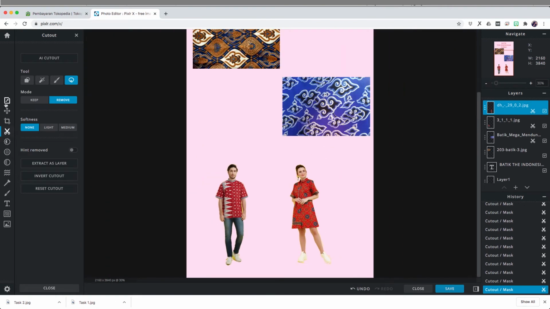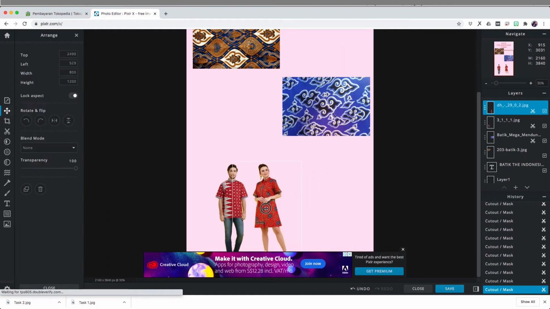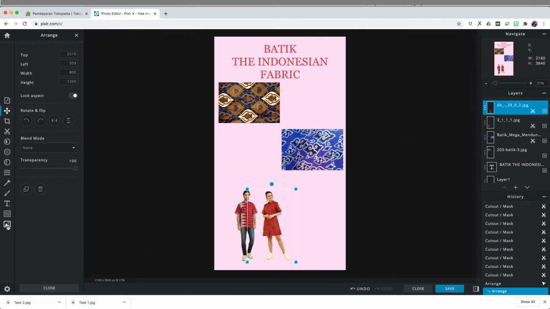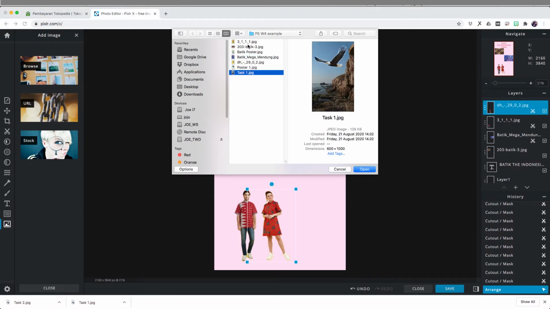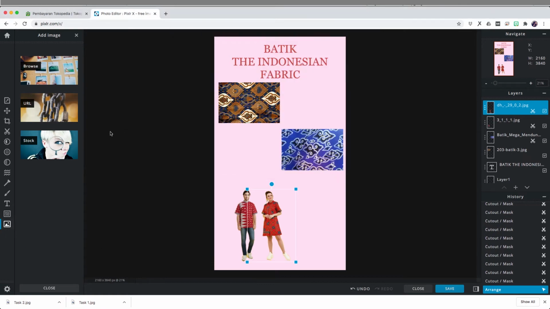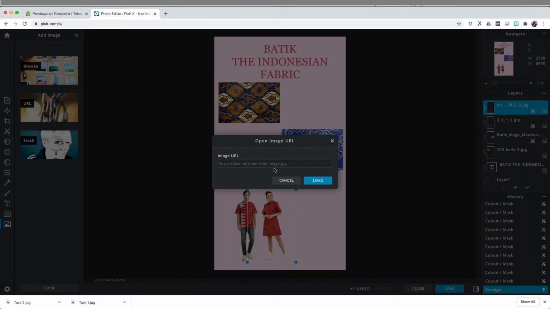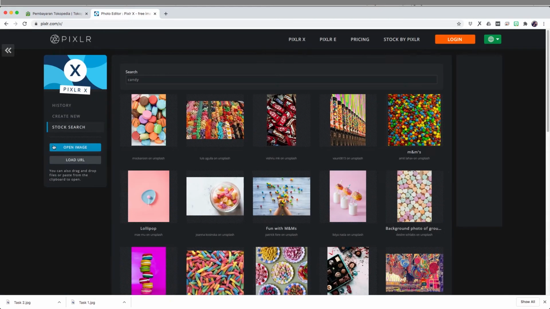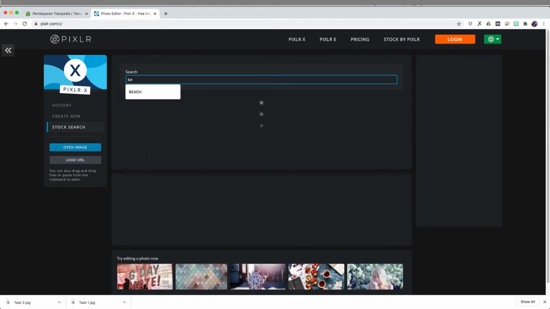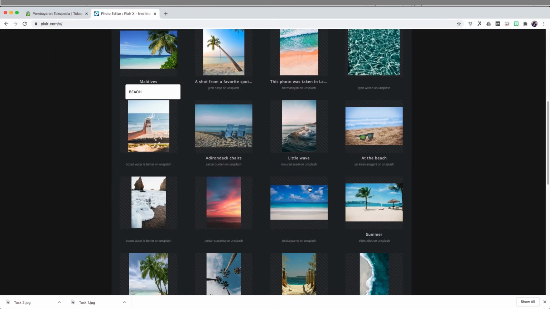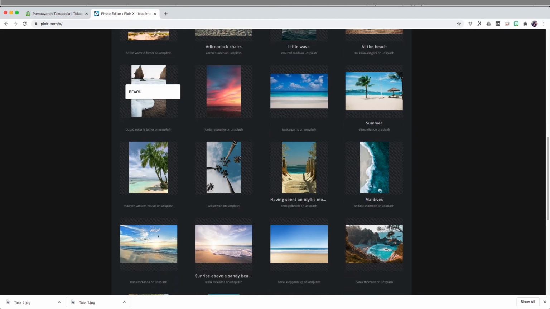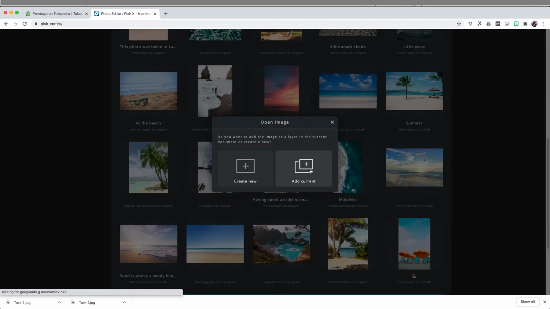And for that I'm going to add another file for their background. But for their background, I'm just going to select it using the stock image. So I'm just going to go to the add file and then select stock image, and I'm going to write down on the search panel, beach, because I want the background to be a beach, and it will give you a selection of images that we can use. And I'm going to select this one.